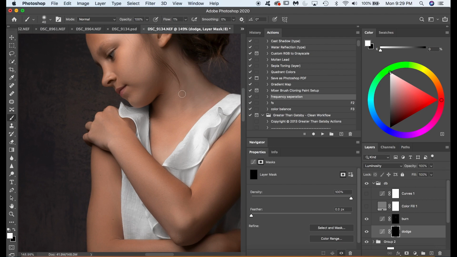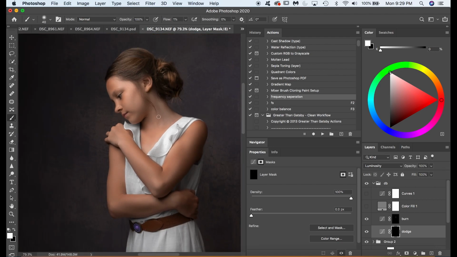Maybe back here just a little bit. Maybe accentuate that right here on the ribs. Okay, and then on the arms, just kind of brighten that up just a little bit. Maybe I'll even this out just a tad bit.